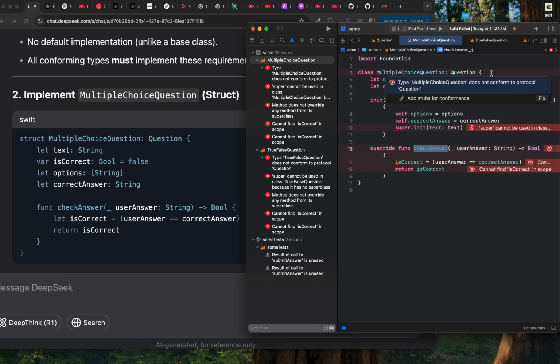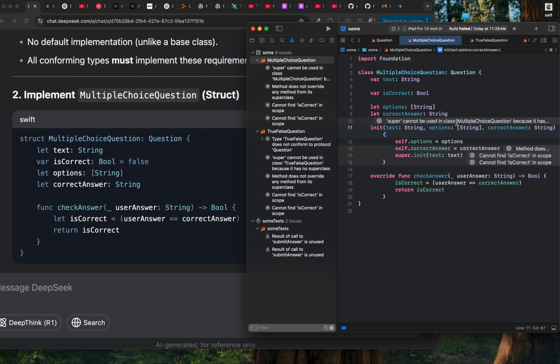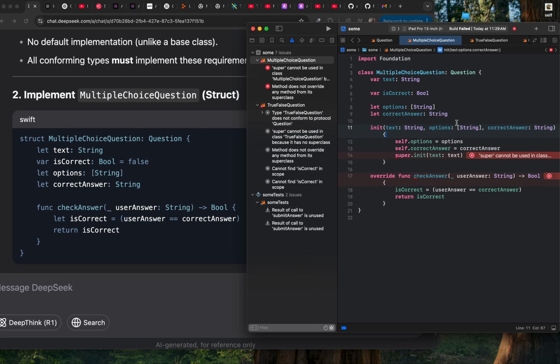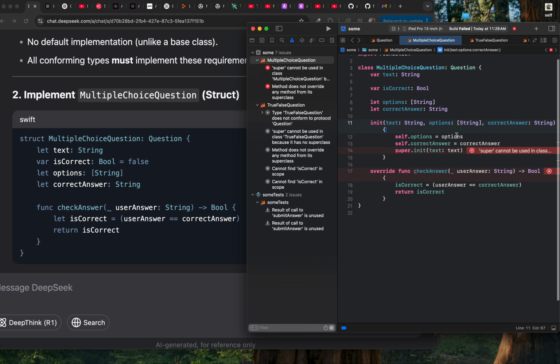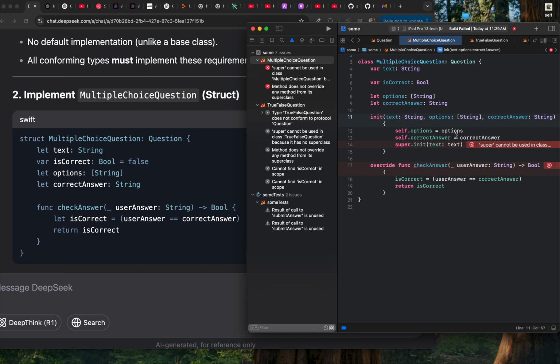Okay, so what does it say? Add steps for conformance. Okay, we will fix that. Okay, text is correct, options and correct answer. And we have the initialization in this one. Okay, the question is, do we need the initialization?